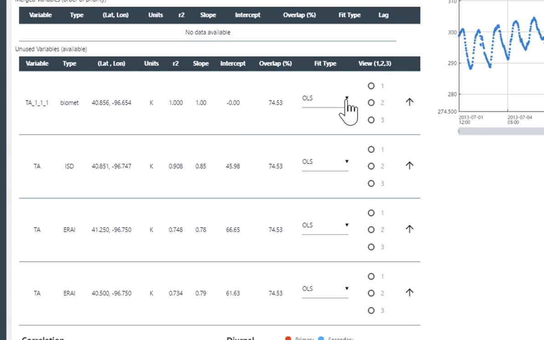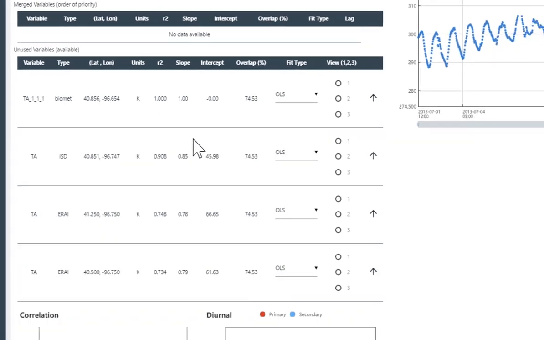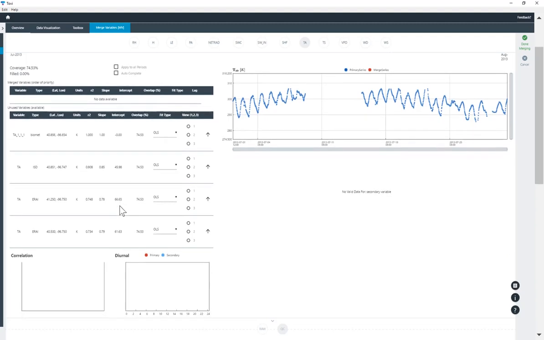There are several fit types that are listed here, and so we are taking the weather station data or this biomet data and fitting it to the air temperature, our primary variable. And an R-squared value, the slope and intercept are calculated, so there's a relationship developed between these two.